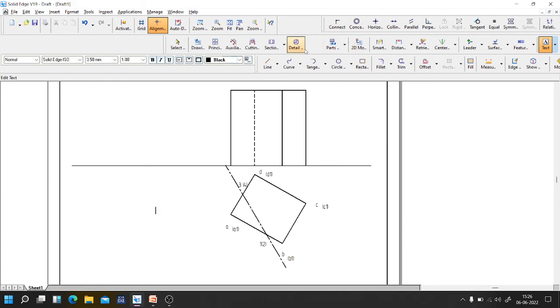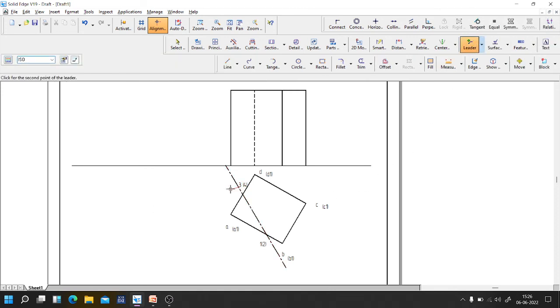Okay, now to show the leader line, use the leader option here. Okay, so place, okay, it is going for the other reverse option.